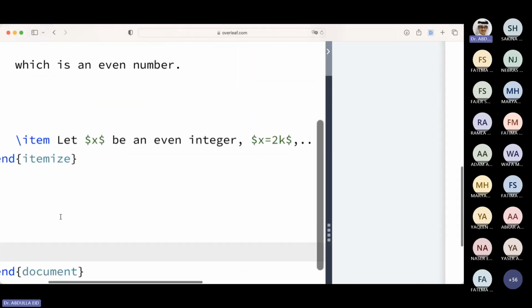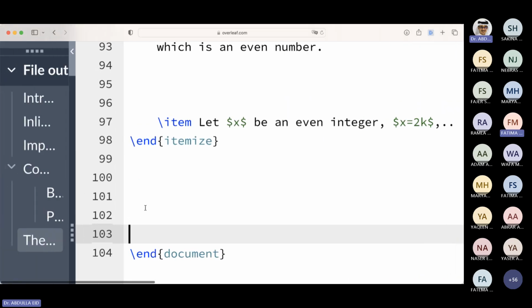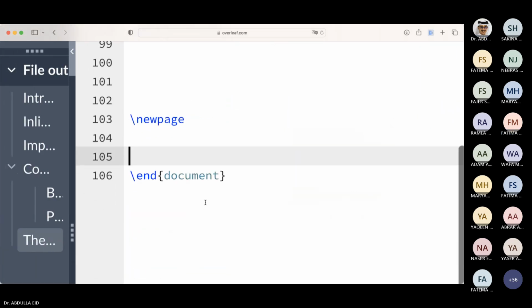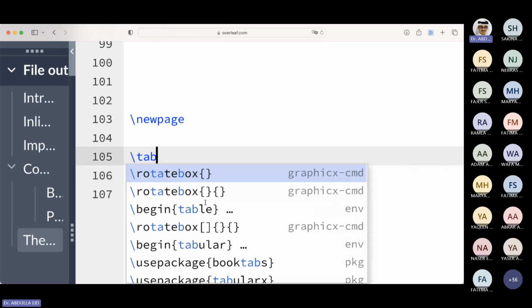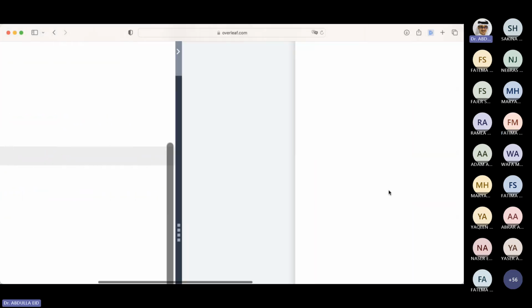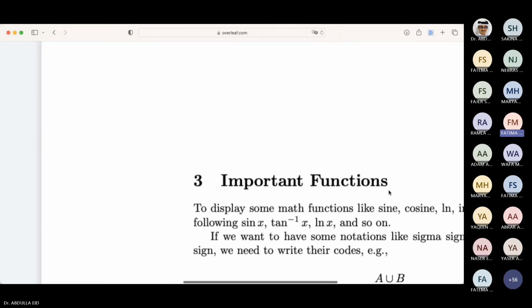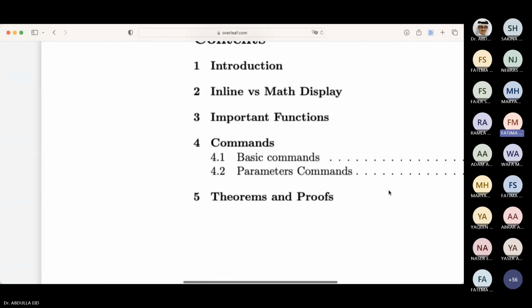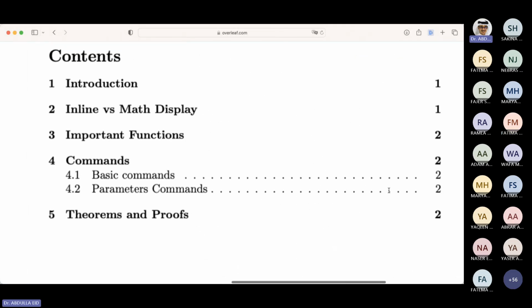Wherever you want your contents, I will put it on the last page. You can put it, of course, usually on the first page, and I will put it on a new page, by the way. All you need to do is write this command, table of contents. This will tell LaTeX on the last page to write for me the table of contents, which will give you the section number and the title, as well as on which page this section appears.